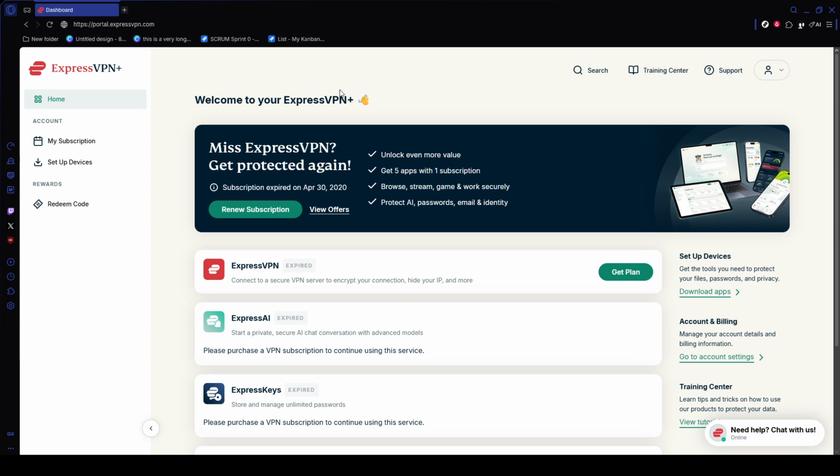First, open your web browser and go to the ExpressVPN sign-in page. Log into your account, then complete the two-factor verification step using the temporary code sent to your email. After that, you'll arrive at your account dashboard. From there, click the download button that matches your operating system, whether that's Windows, Mac, or Linux.